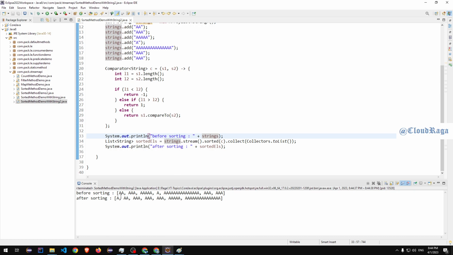See, we have sorted small lengthwise, so 1, 2, 3. Now we have two strings of length 2, so it goes here, compares, goes down. So 3 are in the same way, then 4, and then more than 1. So that's how you can put down this logic.